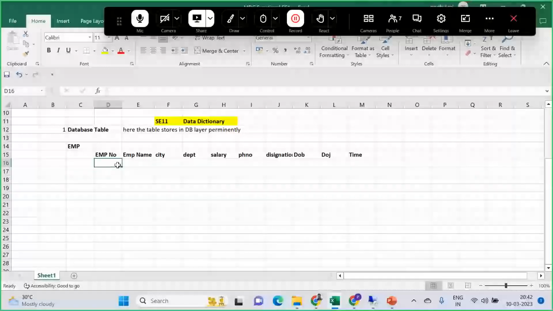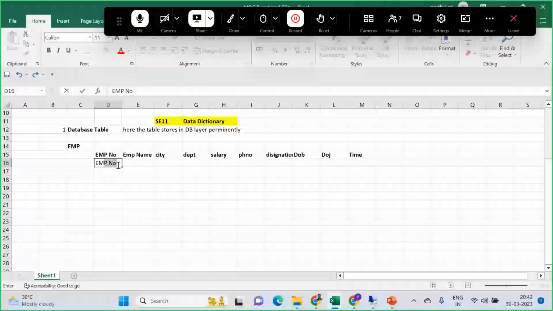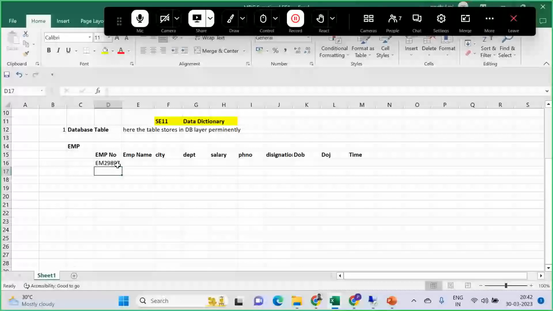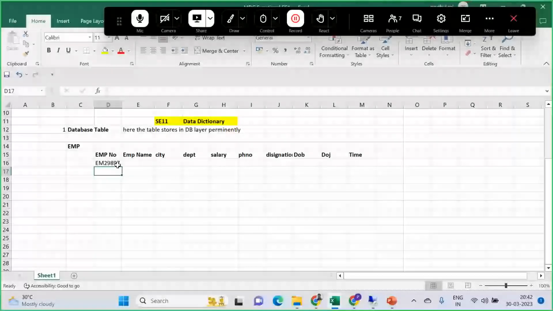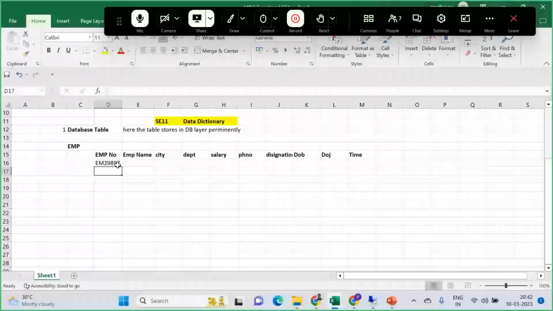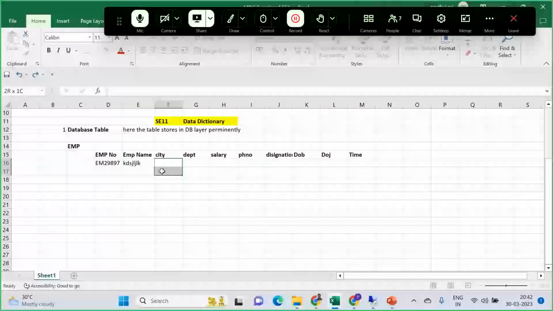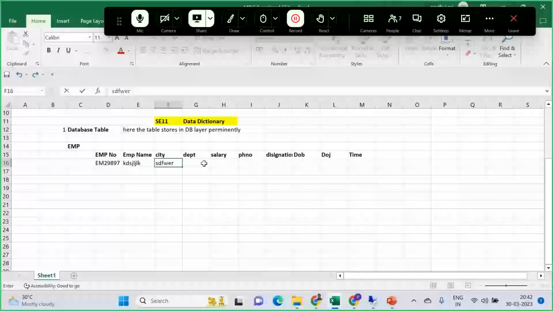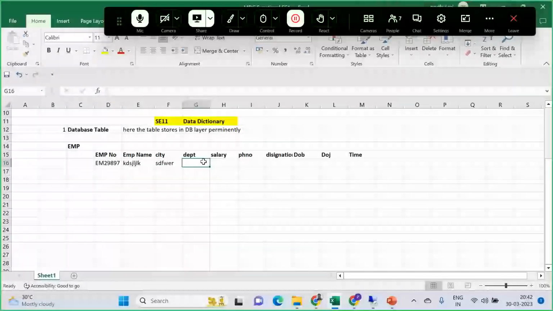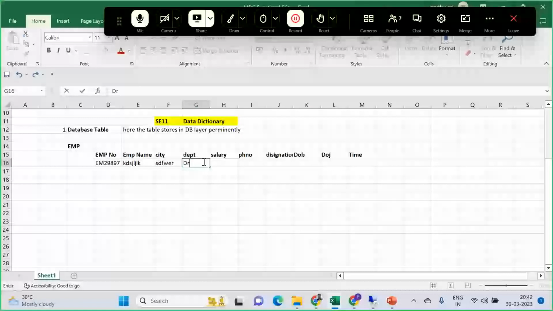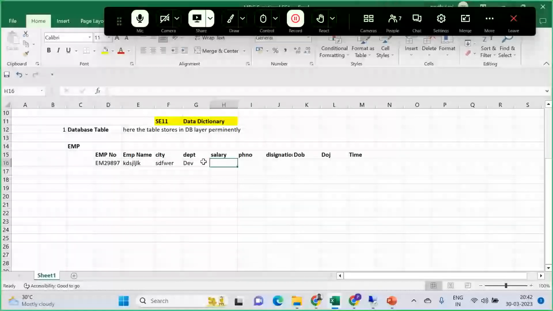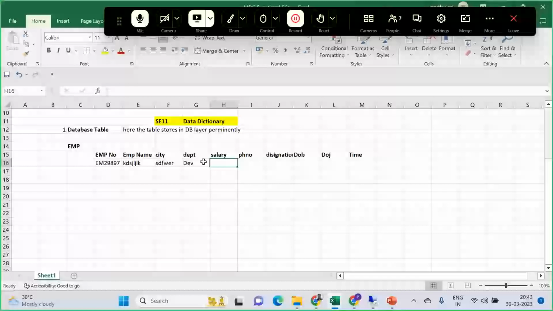So for example, here you are assigning EM. This is the employee code. It is a combination of characters and numbers. Employee name: here you can enter only characters. Department, developer for example. Salary: this is a currency. This is a phone number; this is numeric. Like this.